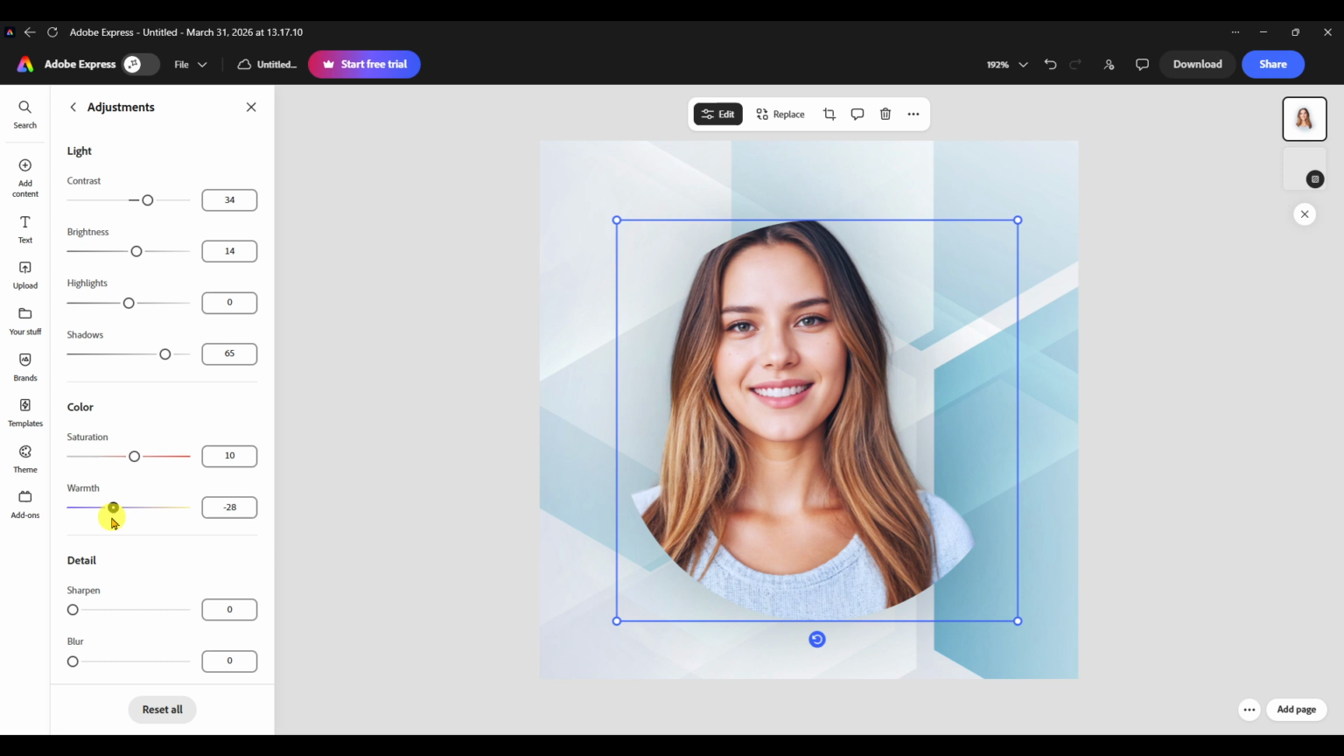For crispness, increase clarity to add midtone punch and texture, and add a touch of sharpen to define edges. Avoid overdoing it, which can introduce halos. If the photo was taken in low light, a bit of noise reduction can smooth grain. Balance it with sharpen to keep important details.